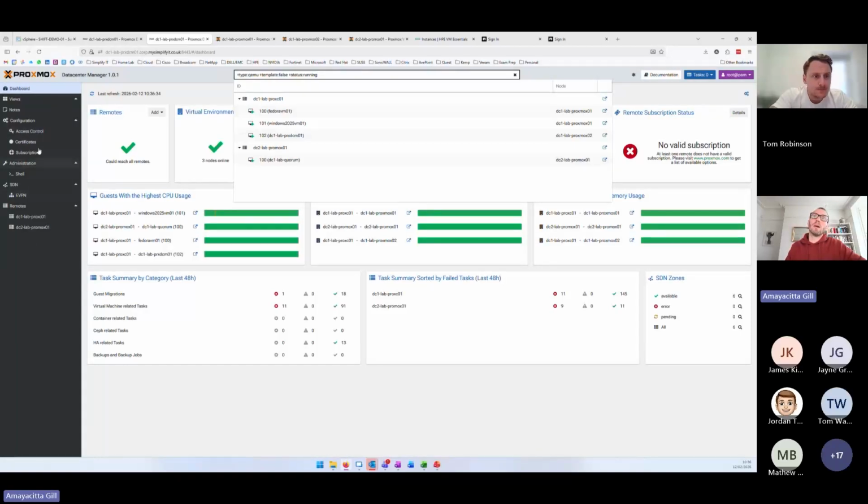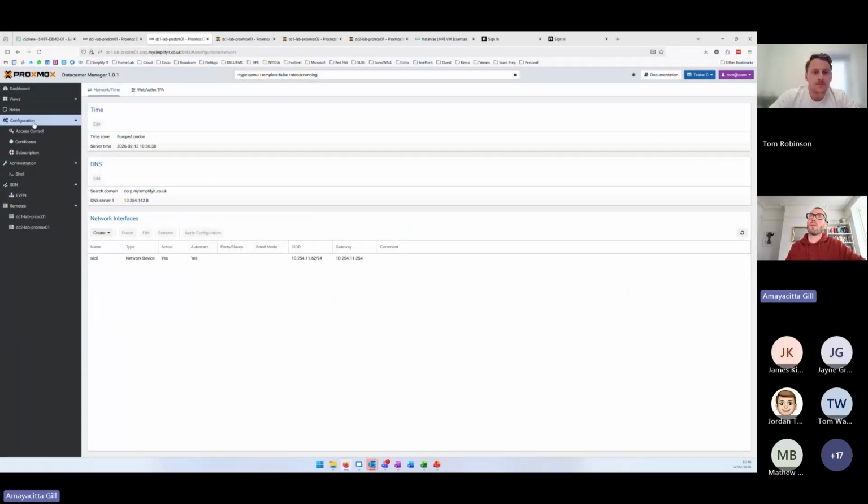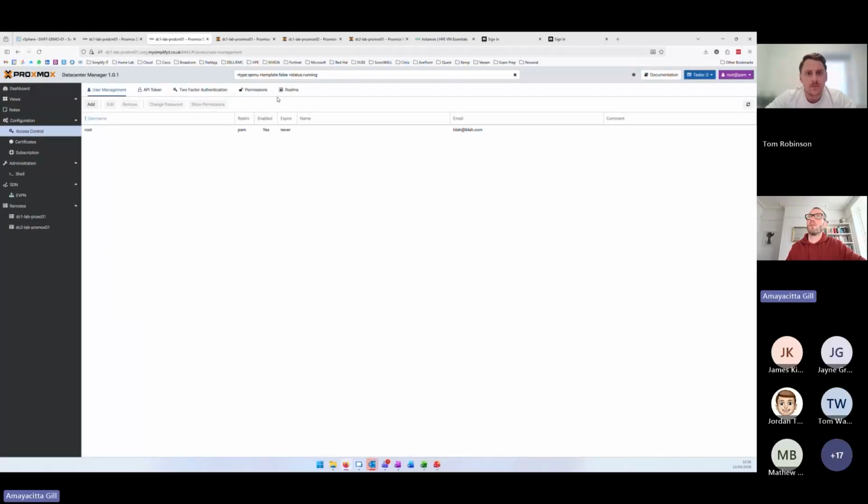You can, in configuration, access control, realm. I've not really. It's a lab environment. I've not configured it fully, but you can add OpenID, LDAP, or AD as an identity source, and you can do 2FA using keys or TOTP. Yeah, I've just got a single root user because I'm lazy in the lab.